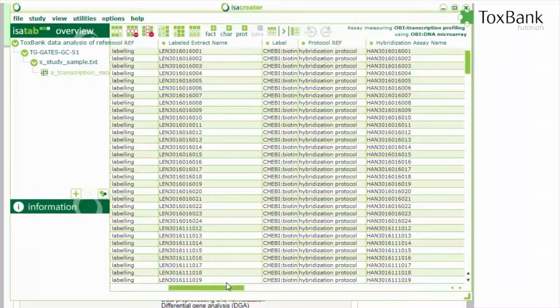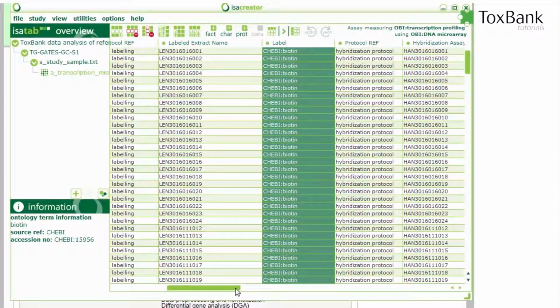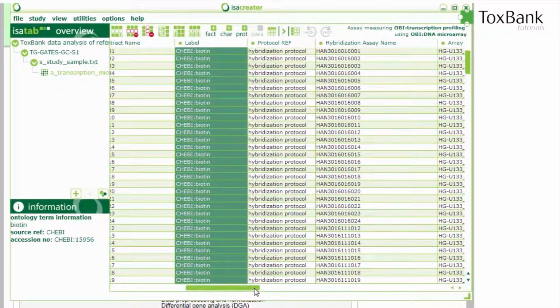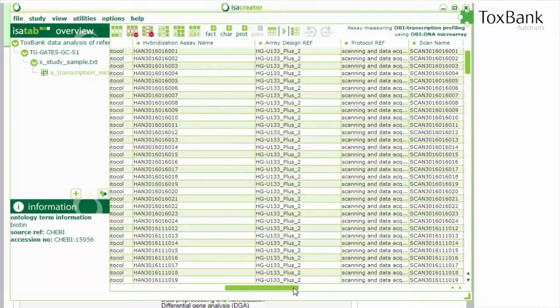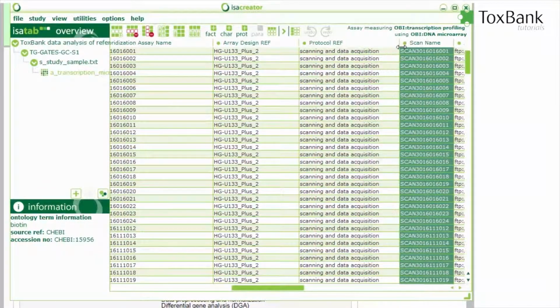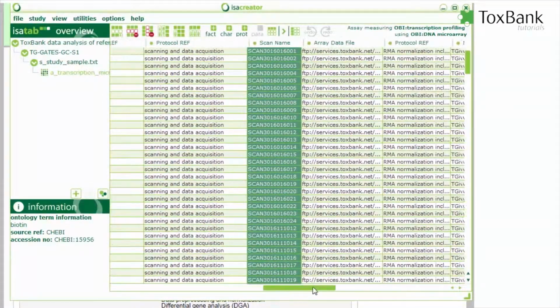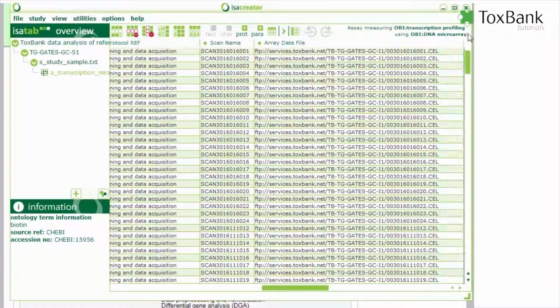There's an extraction protocol that creates a new extract name. There's a protocol for the labeling. Here you can see the particular label that was used, biotin. The protocol for the hybridization. And these are just a series of steps that are performed. We had the scanning and data acquisition. Then this resulted in a series of raw data files, in this case CEL files.